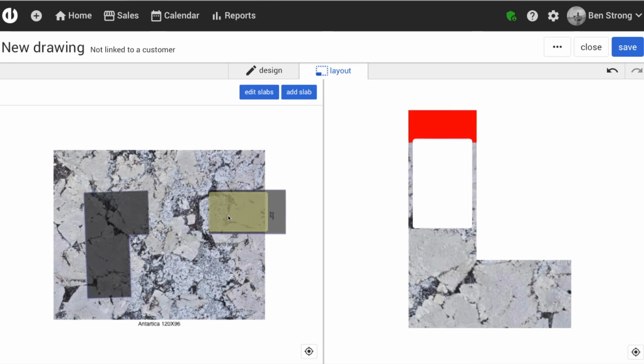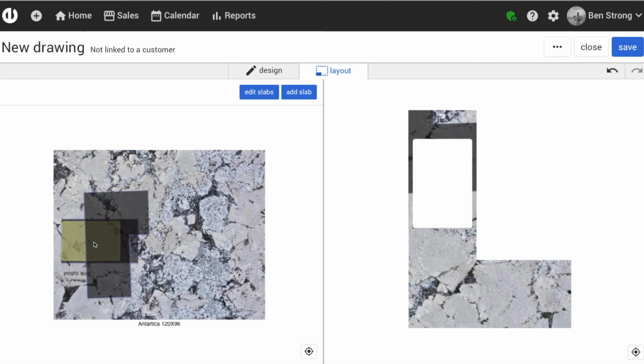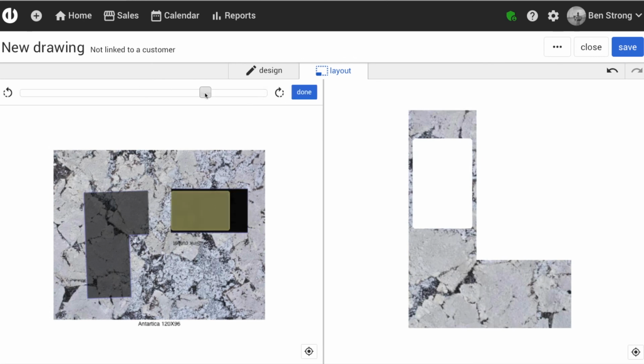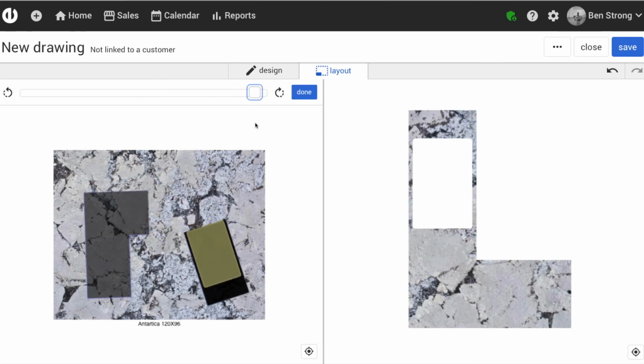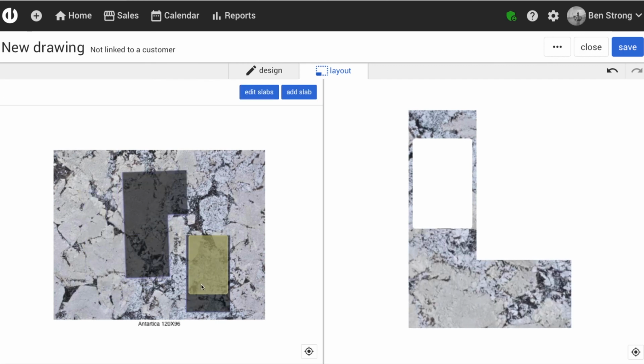Anything that's extending past the end of the slab is going to be shown in red to alert you that it's not positioned correctly, or anything that is extending over another piece will be shaded. So say for example I have this piece over, you'll see this shaded, or this piece extending into the area. So let's just rotate this until we have something that looks decent. Let's say maybe that. And that's it.